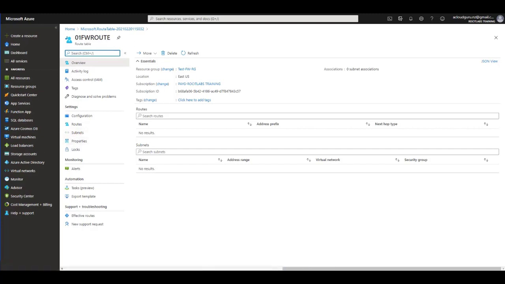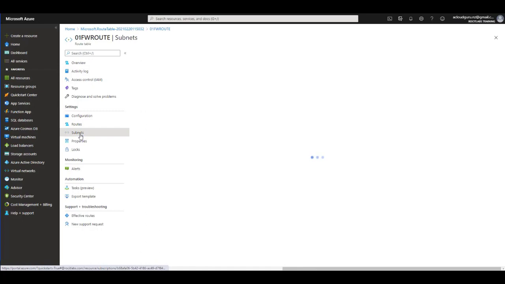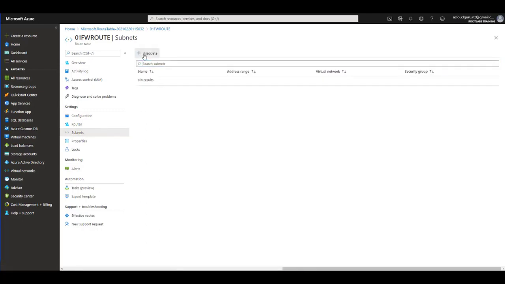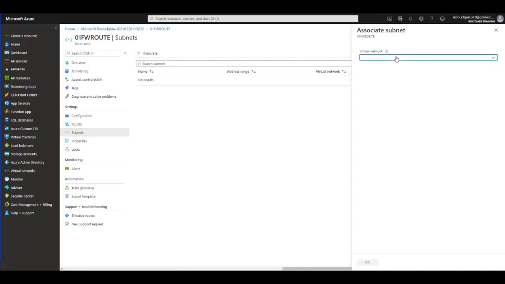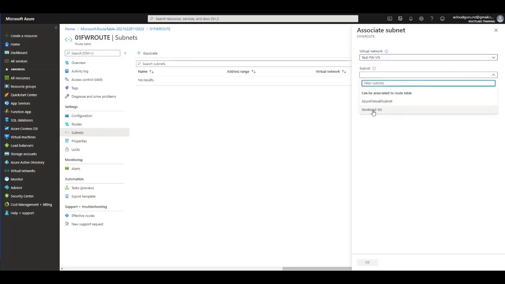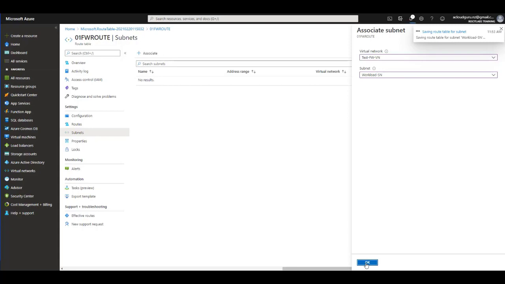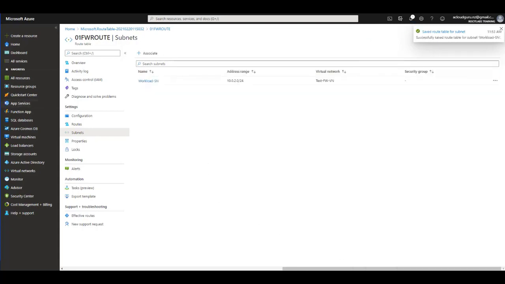So what we need to do is click on subnets, click associate, and then from our subnets I want to use the test VN subnet, and of course I want to select the server workload subnet and click OK. This will go ahead and add that subnet for us. As you can see, that subnet has been successfully added.